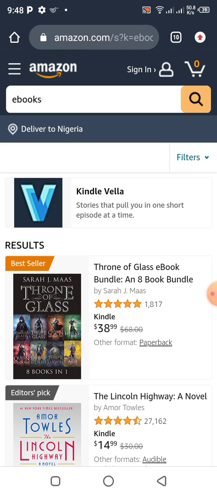And then there are so many sites you can go to sell your ebooks. Other times you can search for where can I sell my ebooks online. Then you go there, register as a seller, and start selling your ebooks on those platforms.